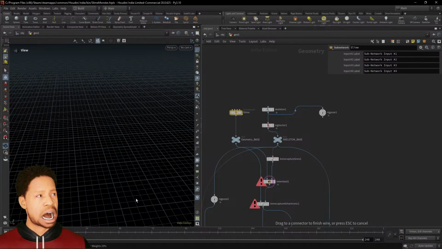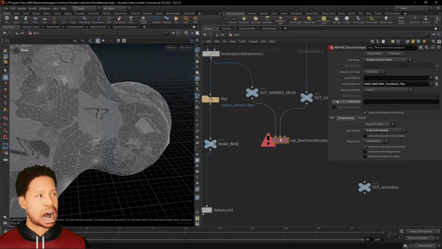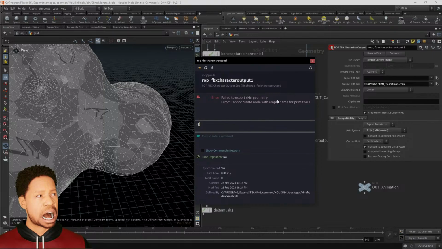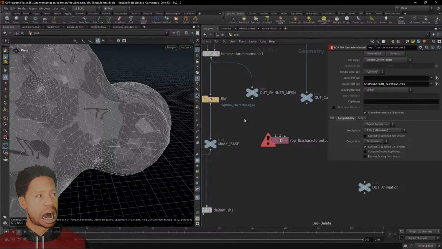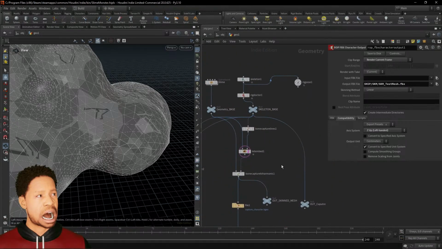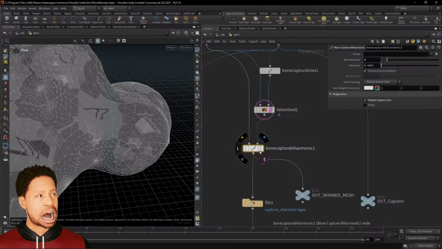So let me gather my thoughts and see if I can figure this out. Right now I try to push this out, but the problem I'm having is failed to export skin geometry. Let me do this. Okay. It needs a rest geometry and a capture pose. The capture pose is right here, I think. This should be the right one.